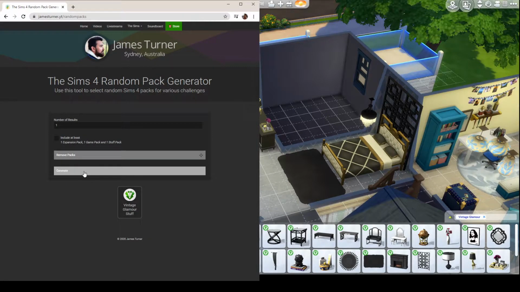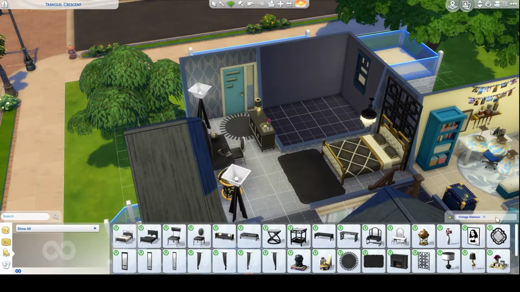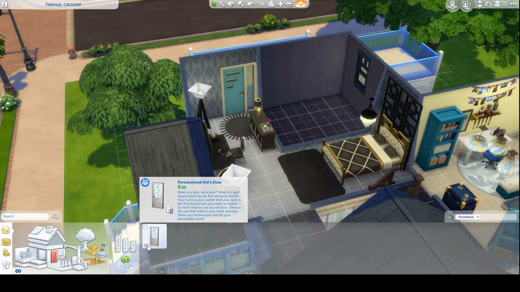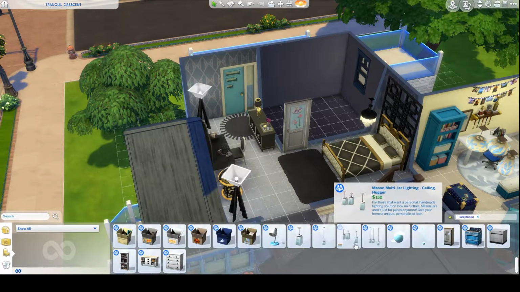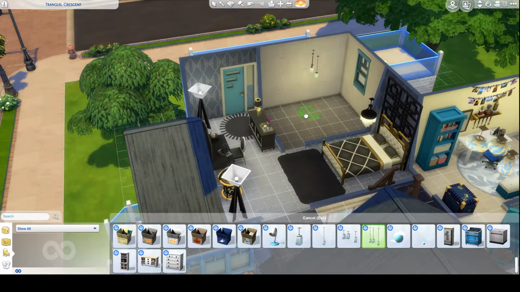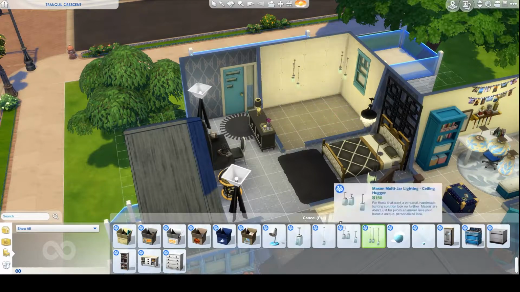I decided to do the bathroom next, the little tiny bathroom, and the random pack generator decided to go with Parenthood, which was pretty funny. Parenthood actually has a lot in it, but I decided to go with this door because that's the only one they had. And it doesn't match vintage Glamour at all, but it's not really supposed to, is it?